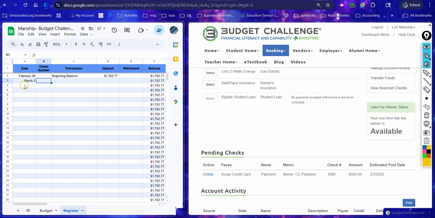It tells me my check number is 1686. It tells me my transaction is to make a credit card payment, so to Surge credit card. And this was a withdrawal, so I'm going to put 400 under my withdrawal.